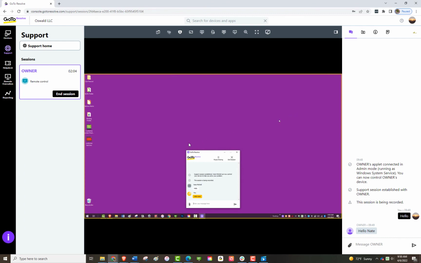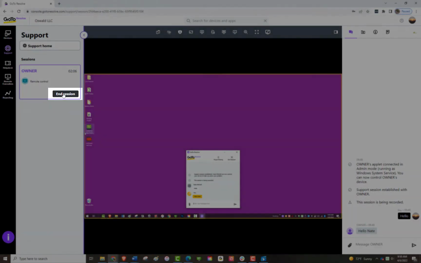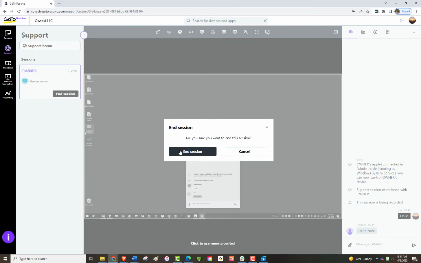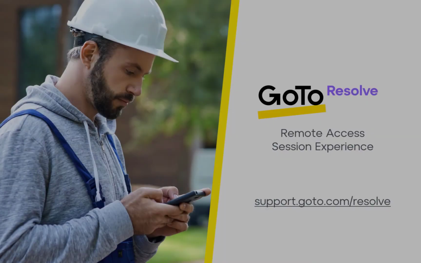Once you're finished, you can click End Session. You are now ready to use GoTo Resolve's unattended or attended remote access feature.